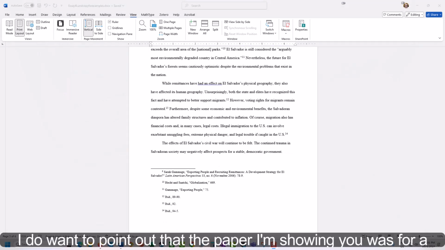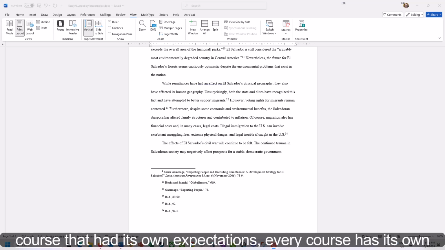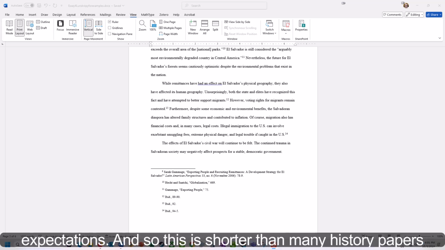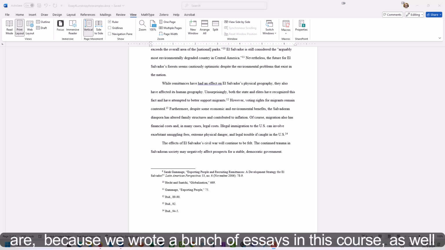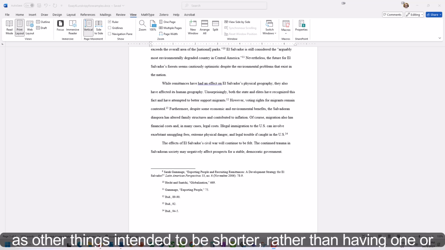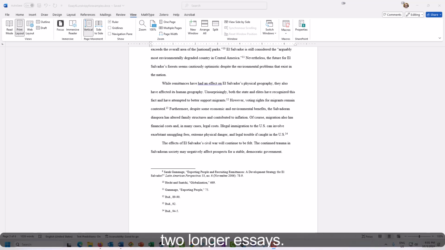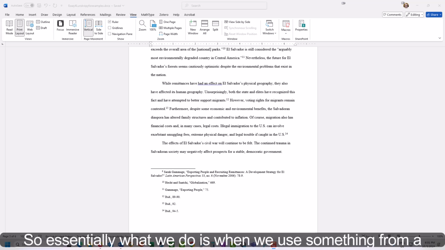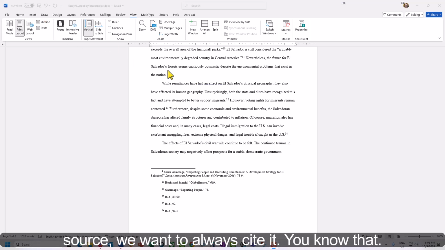I do want to point out that the paper I'm showing you was for a course that had its own expectations. Every course has its own expectations. This is shorter than many history papers are because we wrote a bunch of essays in this course, as well as other things that tended to be shorter, rather than having one or two longer essays. So essentially, when we use something from a source, we want to always cite it.